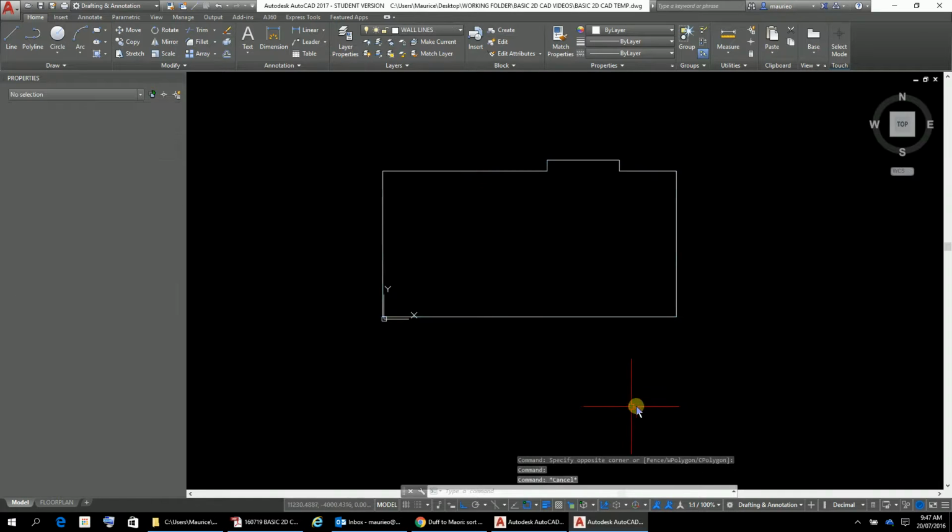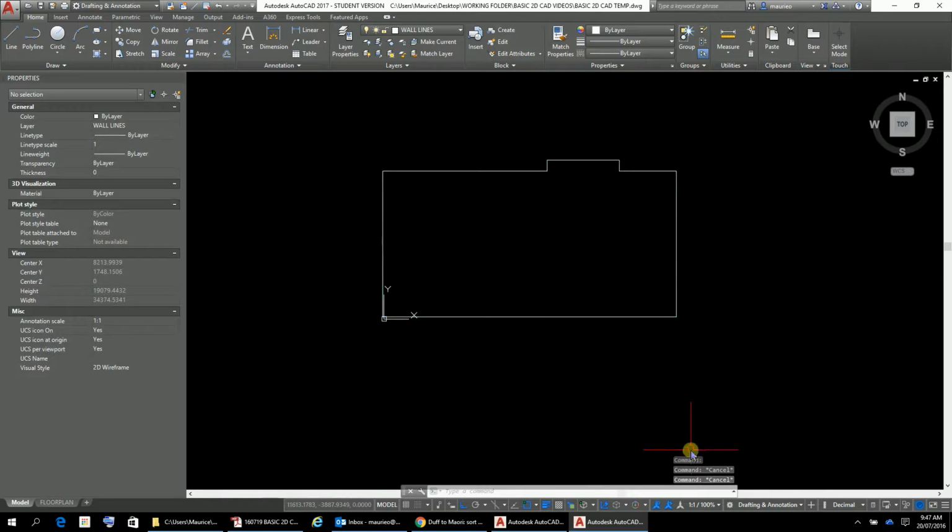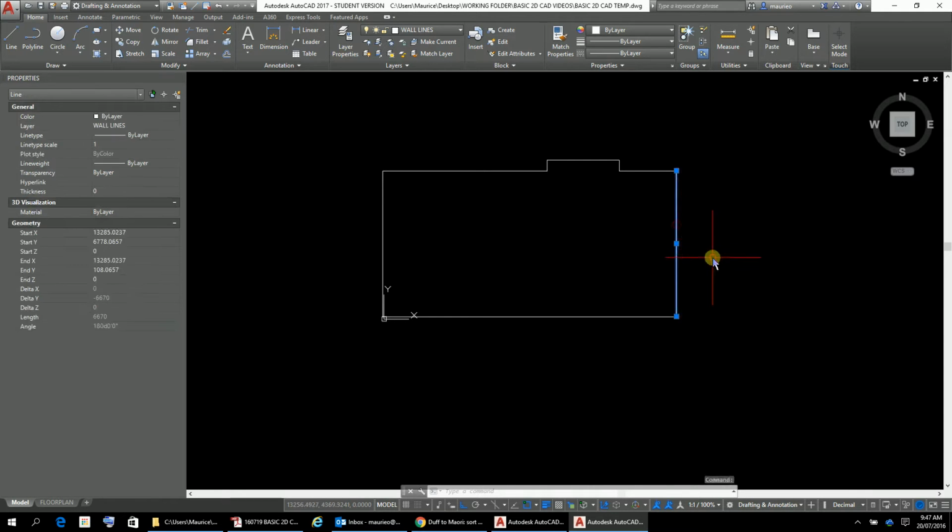Okay, so that's my outline of my house there, and we're getting over the 10 minutes here, but we can stop there if we wish. So that's the outline of my house, and it's in wall lines.